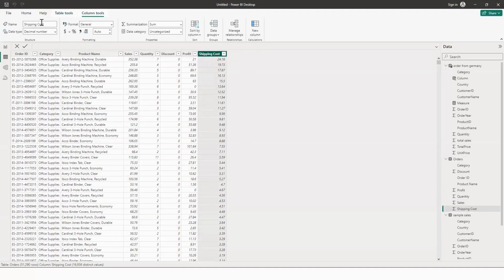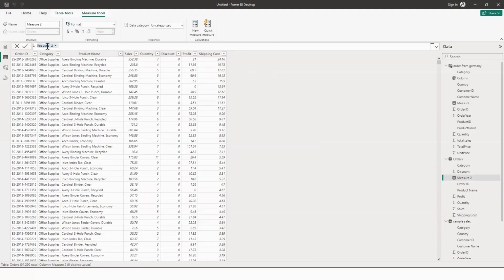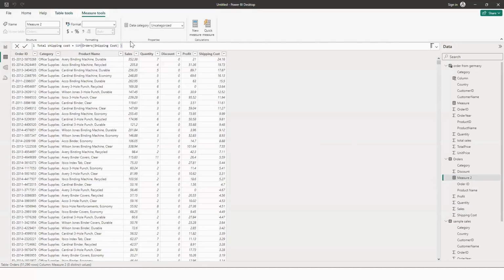For that, what I will do is I will go to Home and click on the New Measure option. I will name it total shipping cost. So in place of Measure 2, I will write total shipping cost over here. Then in the function, I will write the function as SUM of Orders, and in this one, I am trying to sum the shipping cost. So I will write this function and I will just press enter.